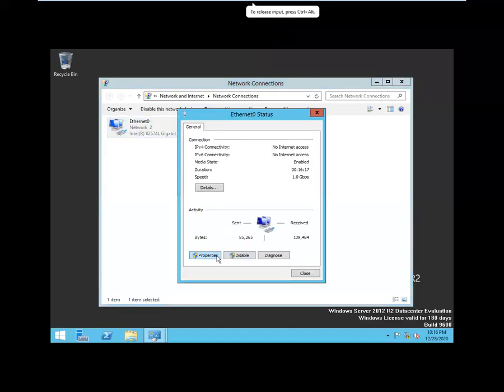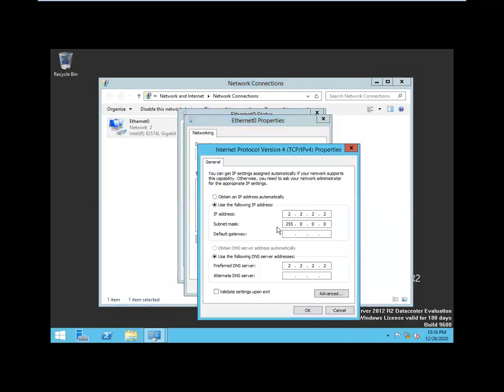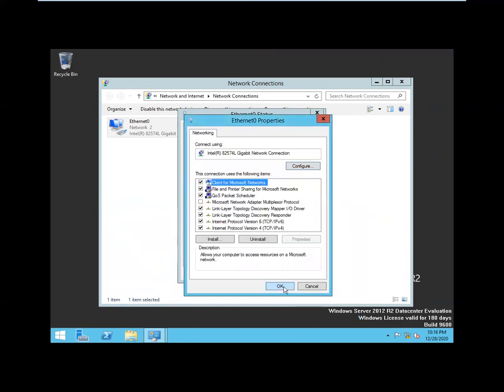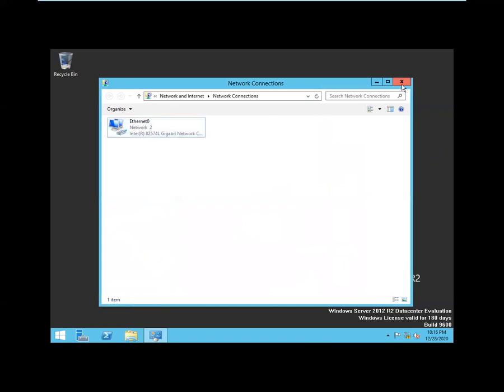ncpa.cpl to check the network communication. What is the IP address? 192.168.0.220. This IP address I'll take. Okay. Close. Done.